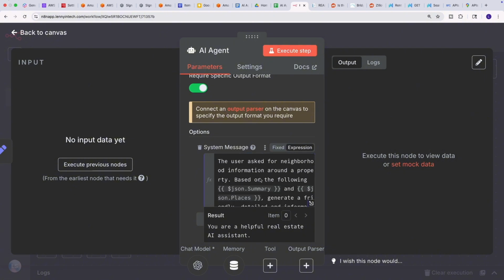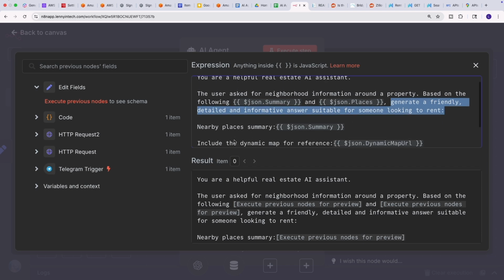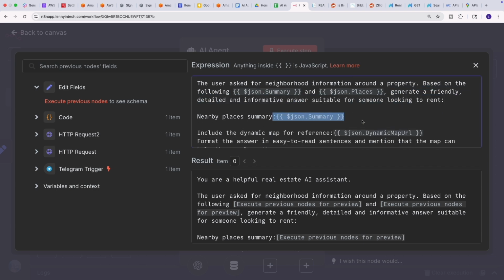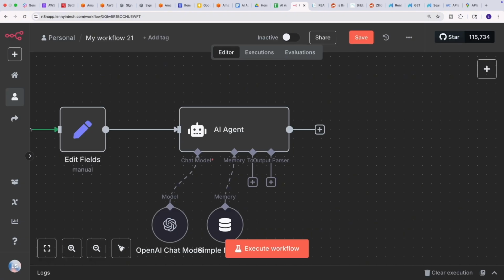In this AI agent, all I'm doing is giving it a bit of instruction. You are a helpful real estate agent. The user has asked for neighborhood information around the property based on the following information, which is essentially the JSON we created from the previous step, JSON places. Generate a friendly, detailed and informative answer suitable for someone looking to rent. Nearby places is what we have in here, and then this is the dynamic map URL that was created from the previous step.